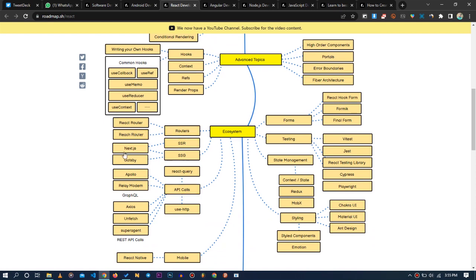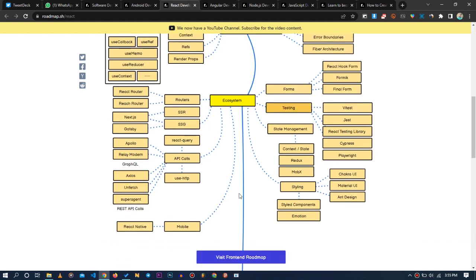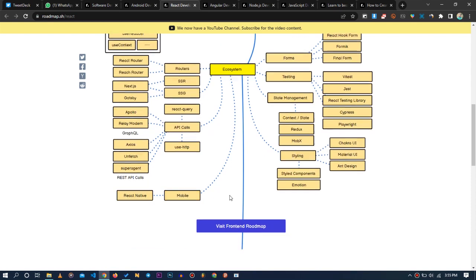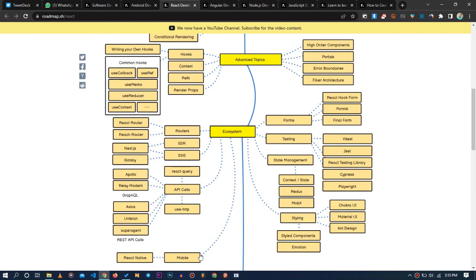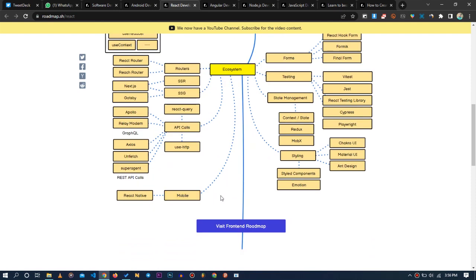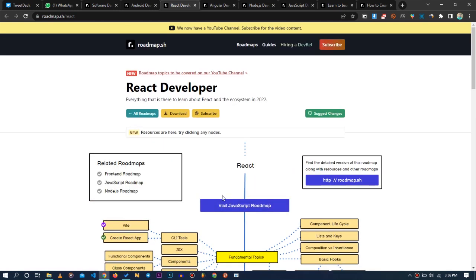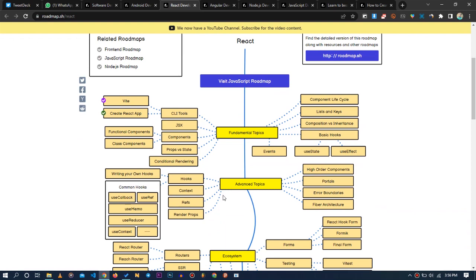Now you have some very popular things like React Router, Next.js, Gatsby, Apollo, and many other things which are wonderful. Once you have mastered those, you can easily transition to mobile and learn React Native. Hopefully you go through all of what it takes to become a React developer, and you're going to be able to master a very wonderful framework.